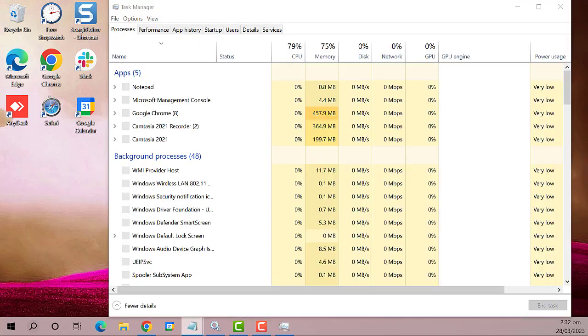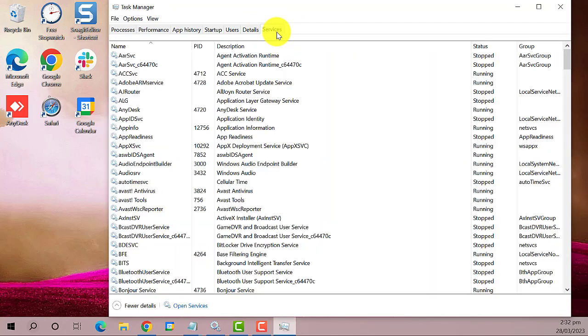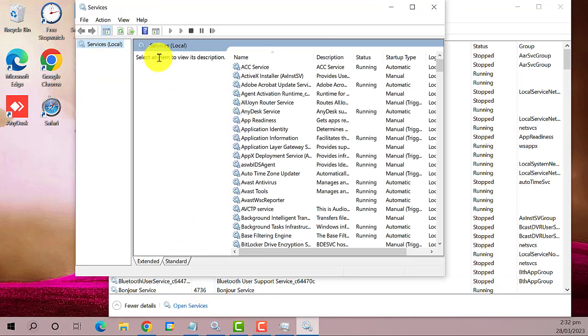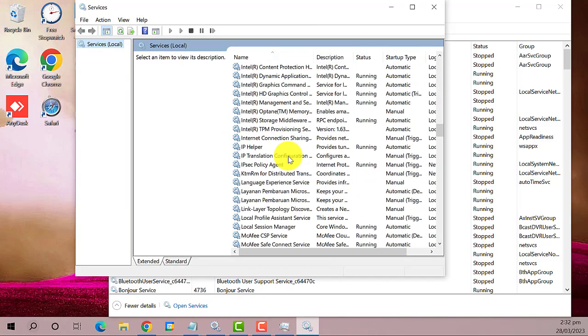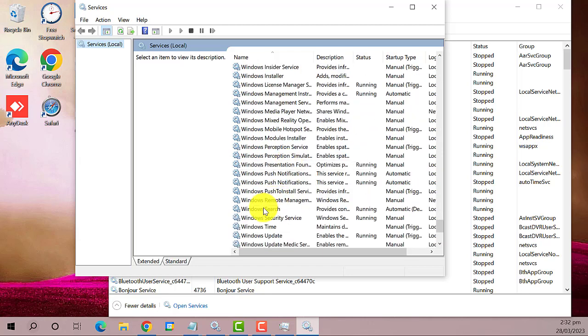Once the Task Manager window is open, click on the Services tab. This one. Then, on the bottom portion, click Open Services. A new window will open. Scroll down until you find Windows Search. Here it is. Right-click on Windows Search and then select Restart.